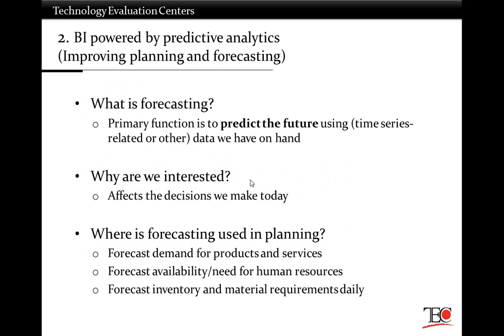Forecasting is the process of making statements about events whose actual outcomes have not yet been observed. So, how can forecasting be used in planning? Well, it is used, for example, to forecast demand for products and services, or to check the availability need for human resources. It can also forecast daily inventory and material requirements.